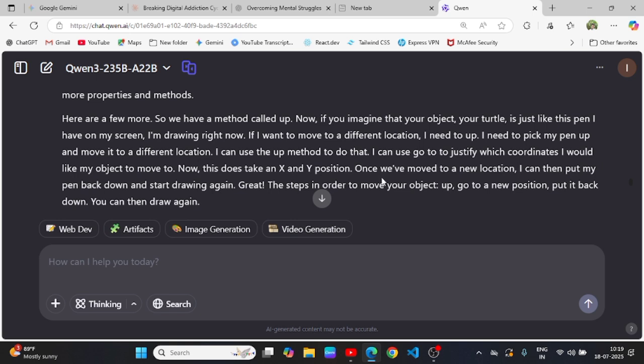So we have a method called up. Now, if you imagine that your turtle is just like this pen I have on my screen. I'm drawing right now. If I want to move to a different location, I need to go up. I need to pick my pen up and move it to a different location.